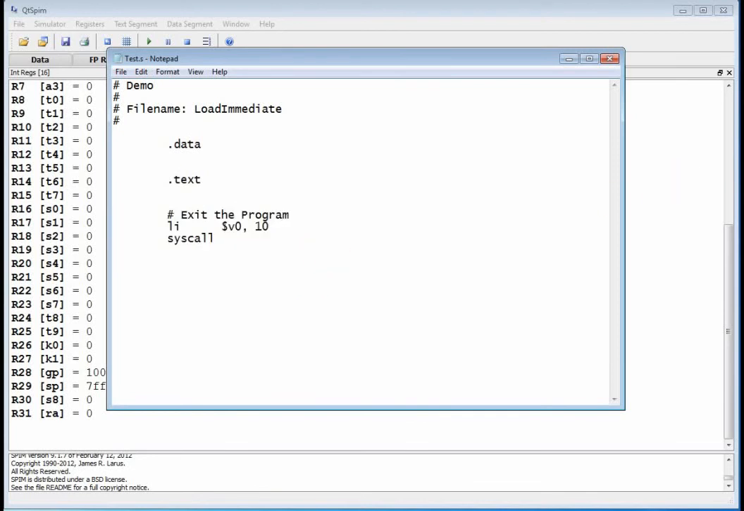Alright, let's see. Do we want to put anything in the data segment? This guy right here is the data segment. Well, not at this stage of the game. But let's put some text into here. The first command I want to introduce is a pseudo command. Actually, you won't find it on your green card. It is a pseudo command.